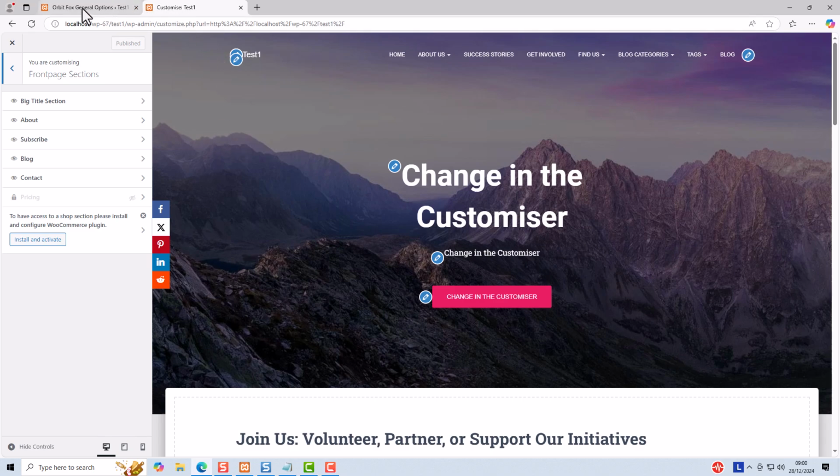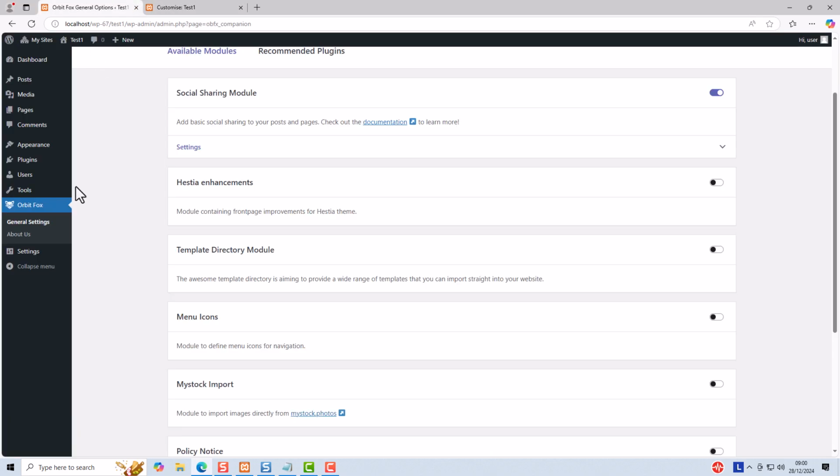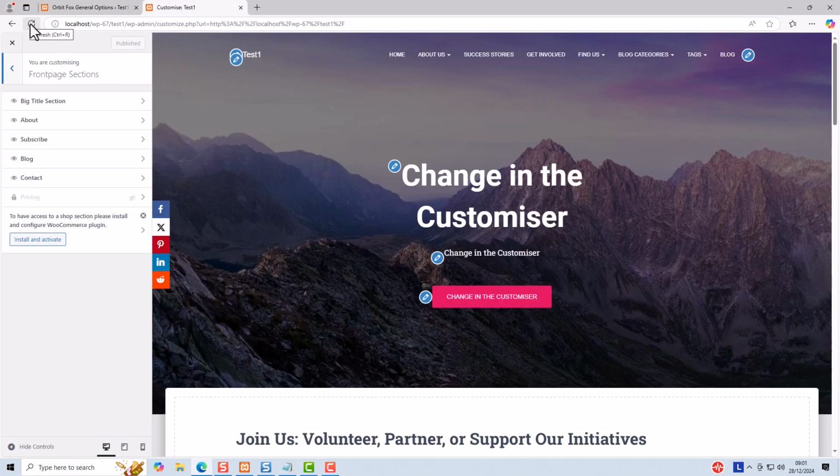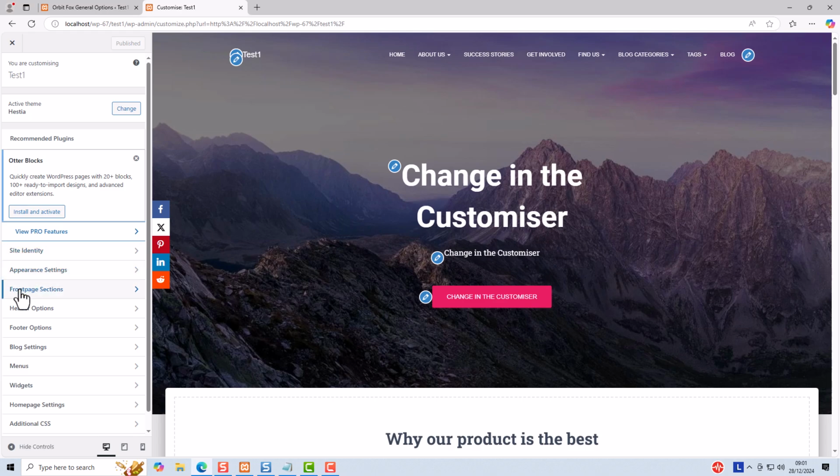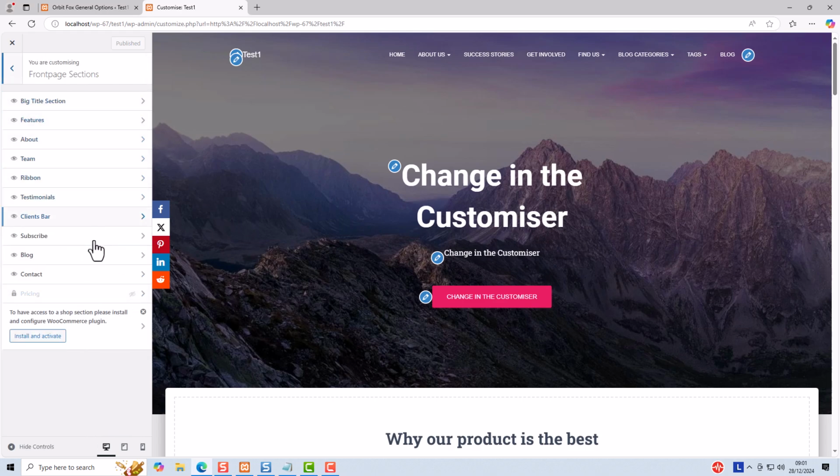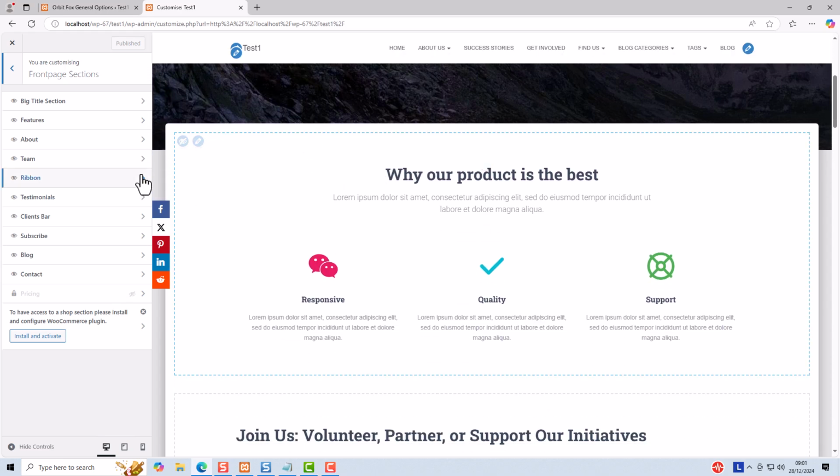So I will enable the toggle switch. Back in the Dashboard, OrbitFox General Settings, Hestia Enhancements, just toggle this switch on, and then we'll go back to look at the customizer. So if we refresh the page and we go to front page sections, we've now got more options. You can turn any of these on or off with the little eye icon. So supposing you didn't like this one, this section is called Features. So to turn it off, we just click the eye icon and it disappears. Turn it back on and there it is.